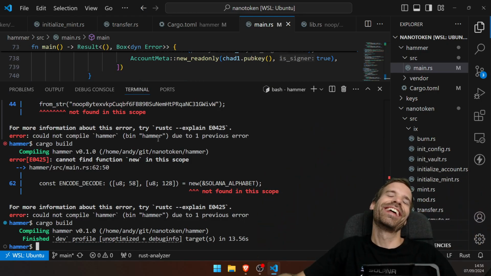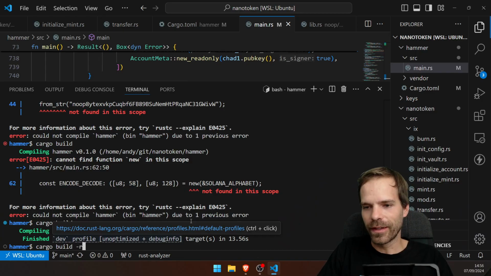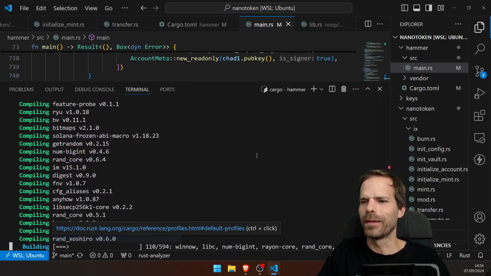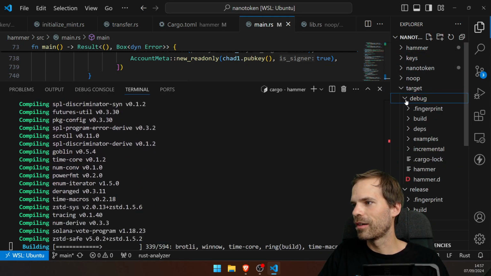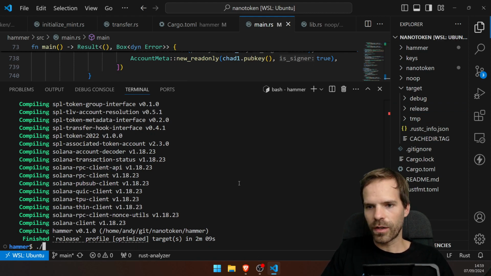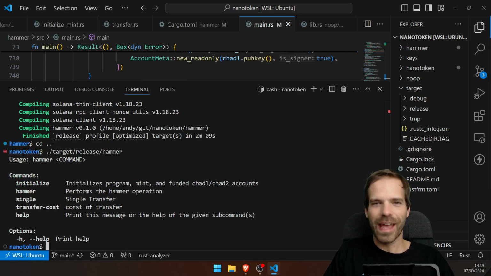It's always so fun if stuff suddenly works. Okay, actually maybe in release. Build it one more time in release. Yeah, why not? Do we have a target now? We have the hammer. Here we go. So now we have a target, release, hammer. Hammer time. Wonderful.